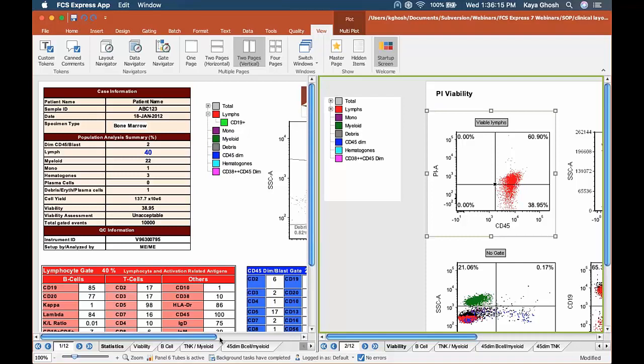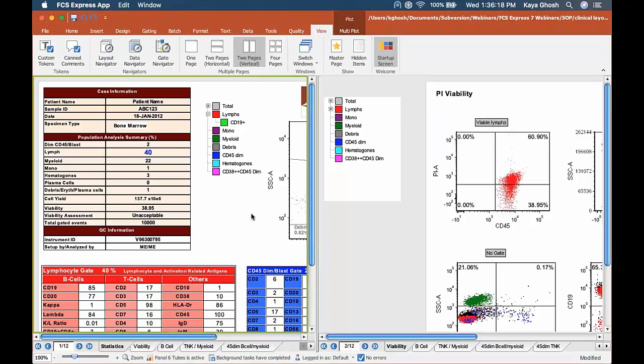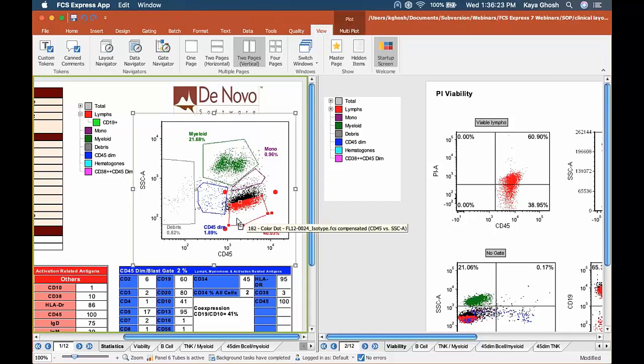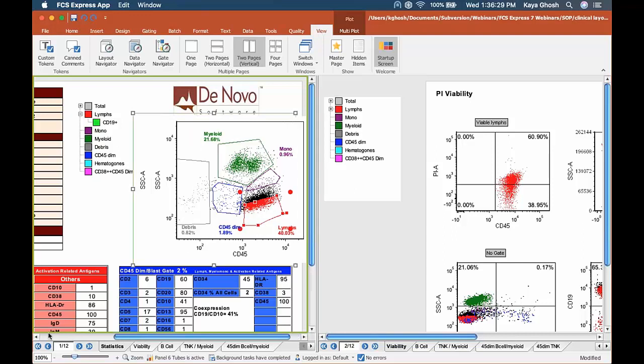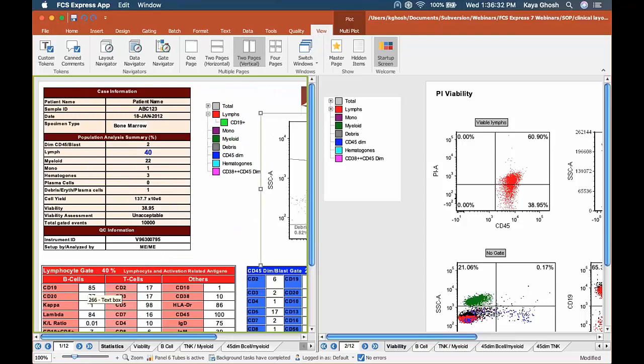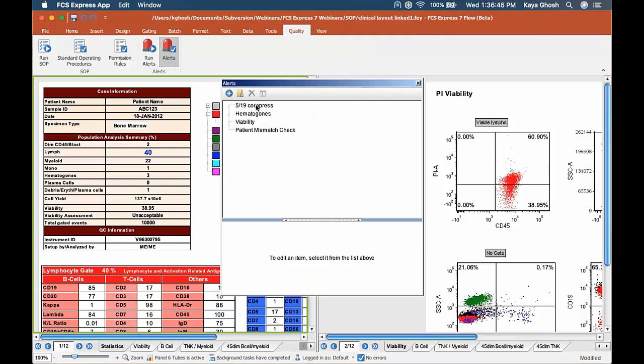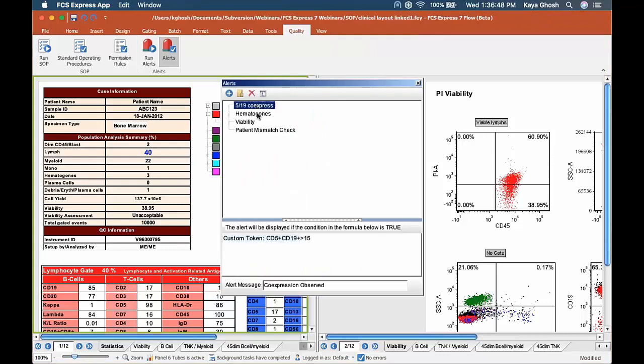Another thing we'll do is make sure that the lymphs gate here has enough events, and we can define however many events we think is acceptable, right? And another thing we will do in the SOP is calling out some of the things that we're doing in the alerts. So if I click on alerts, let's see what we have. So there's a 519 co-expression, hematogones. We'll probably skip those. Let's just keep it simple.